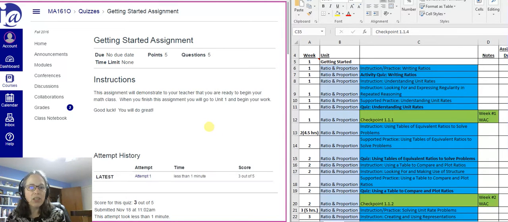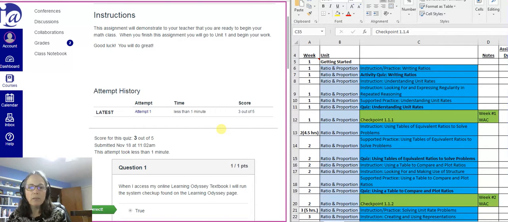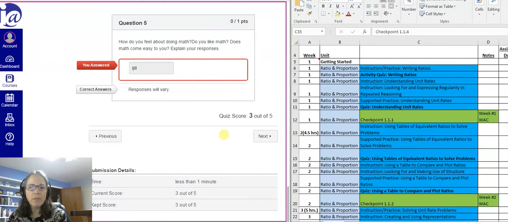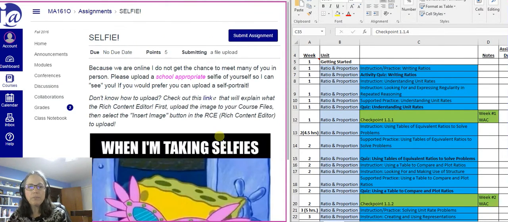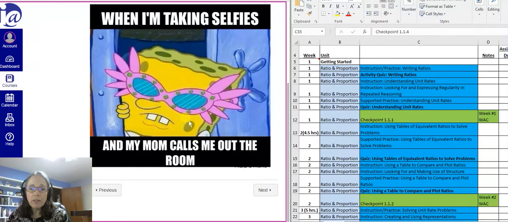Then there's a getting started assignment. It's really quick and fast too. Do you understand how to do these things? Gives me a chance to give you feedback on them. There's a place to take a selfie and send me a picture of you. If I'd like that, but if you can't do that, that's fine. You can just click next.